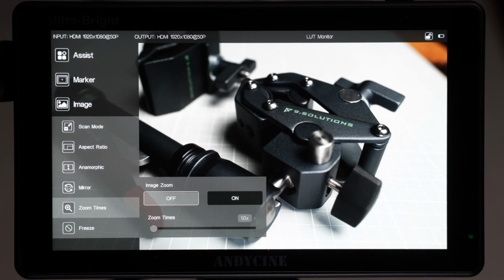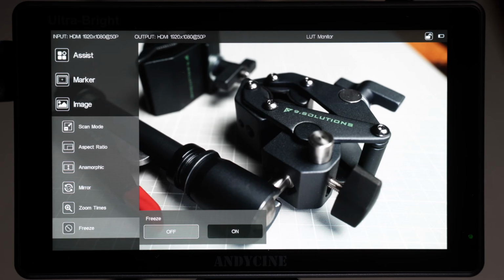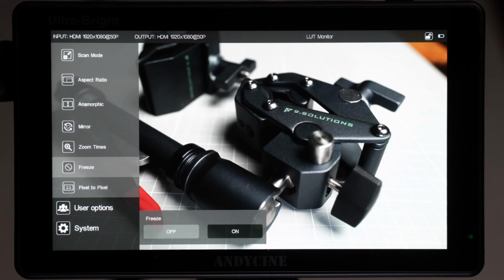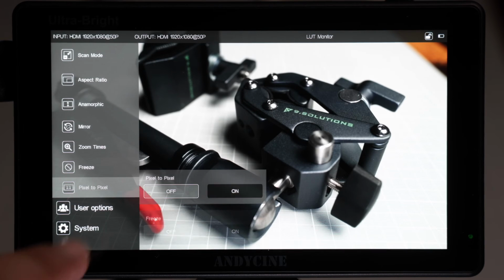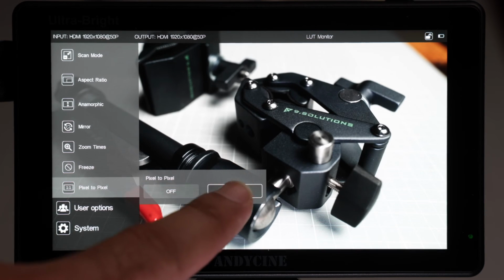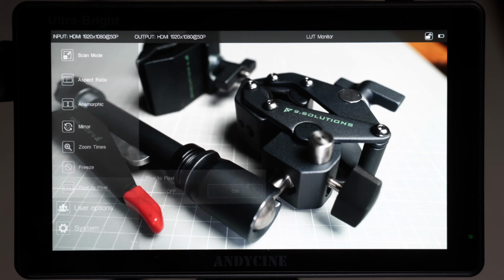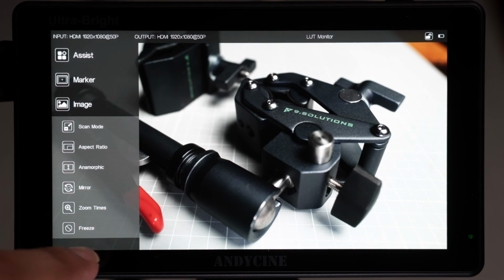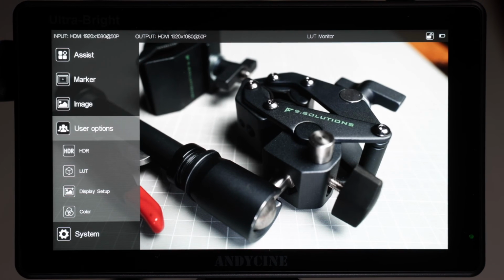On the feature zoom times, you can decide how much you want to zoom into your picture, and you have a freeze frame option, so you can freeze your frame. The last feature is the pixel to pixel feature. That means all the pixels are used for your image format like 16:9 that you are using. So let's look at the next features.